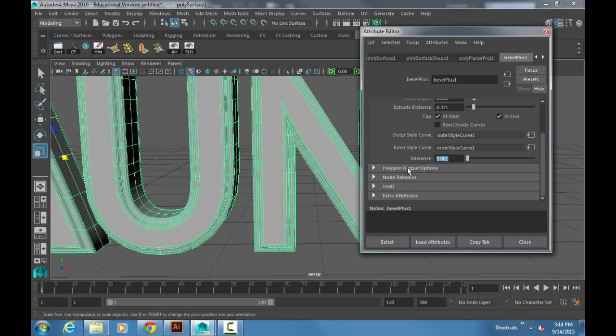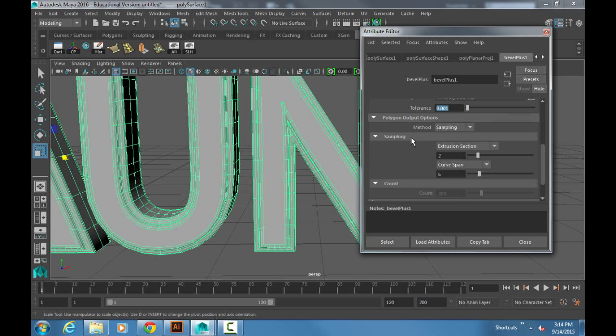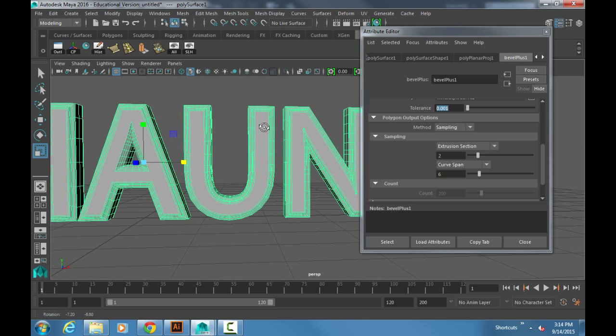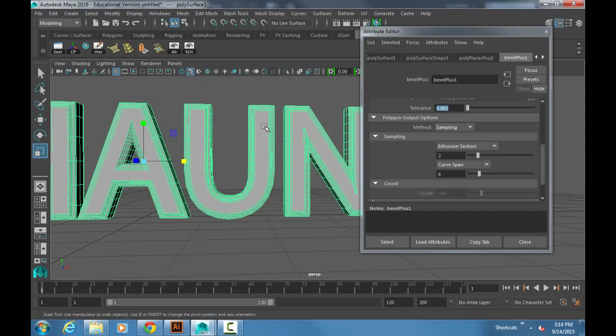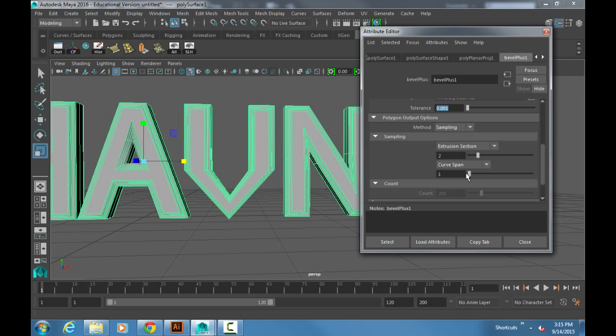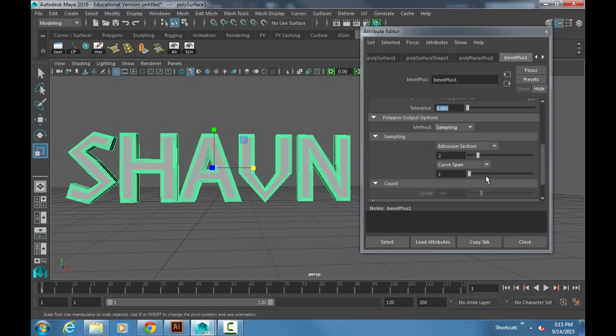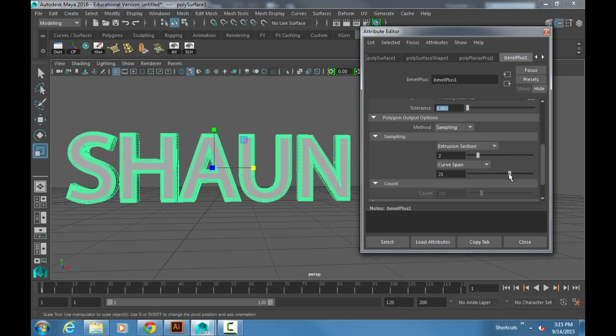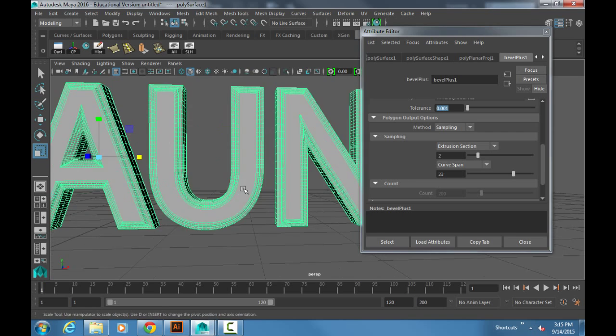The next area we're going to go down to is polygon output options. With polygon output options, this is what's controlling how many divisions are going around this. So you can see the blockiness of the U right there. It might not look very blocky right now, but when we render it, it'll definitely look blocky. So if I go to my curve span and I start to pull this up more, you can see how I'm adding more divisions going around the bowl of that U. Go the other way. Now it's shaven. Obviously you can get different effects. For this one, I want it nice and round, so I'm going to crank this up to maybe 23.